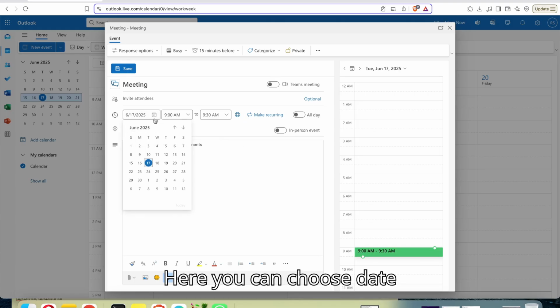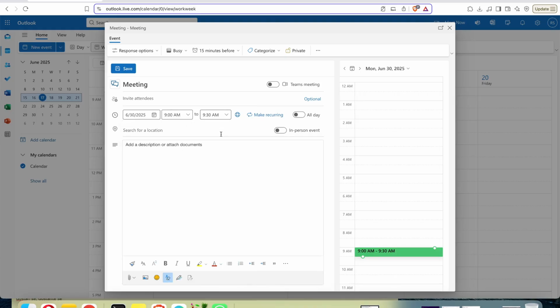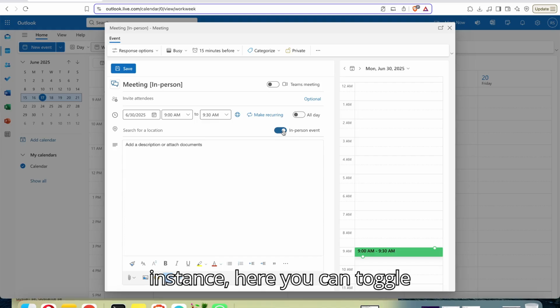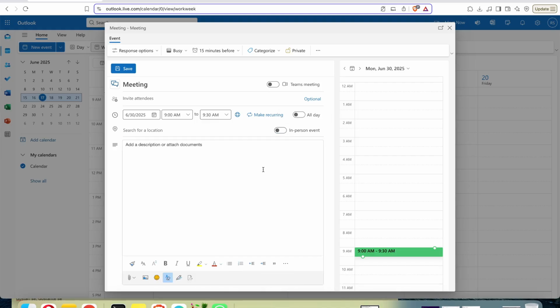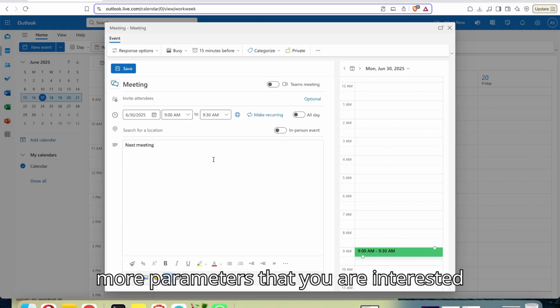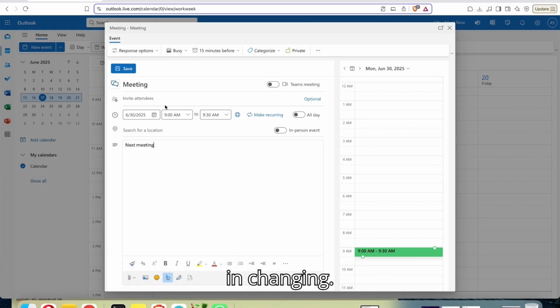Here, you can choose date and time. Also, if it is an in-person event, for instance, here you can toggle this. Now, we can add our text. Just go through this and see if there are more parameters that you are interested in changing.